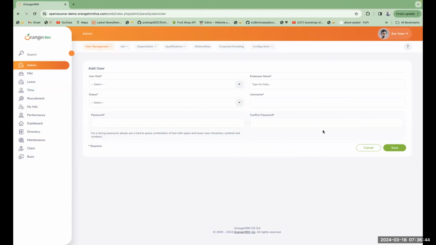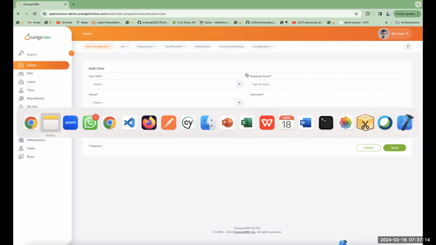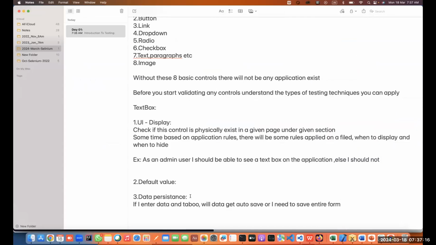So you have to ask the question: will the data be auto saved, or do I need to click on save? If you need to click on save, then once you save the form, come back, open it and check whether the data is still available. Validating if the data is still available, validating if the data is saved on tab off, and validating that the data matches after save fall under the category of data persistence. Any question on data persistence?